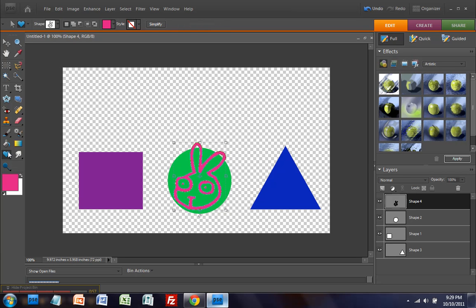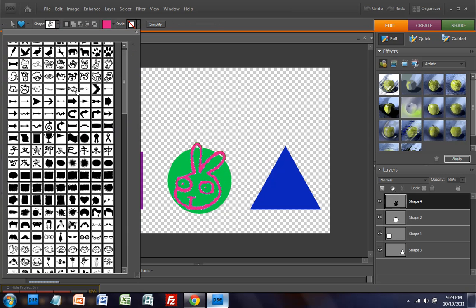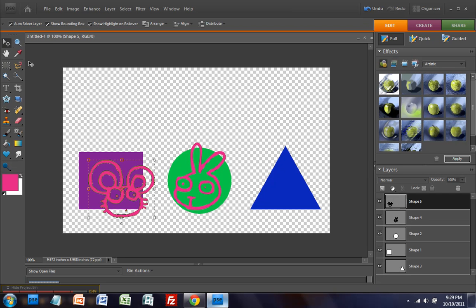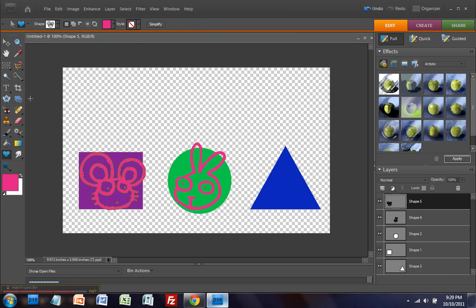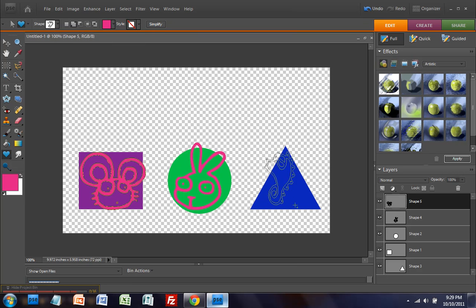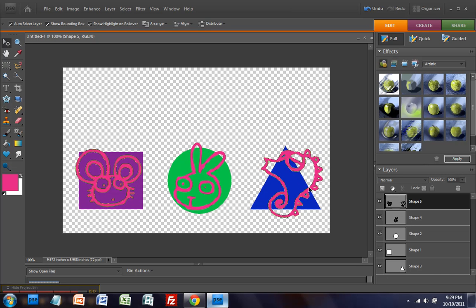I can come over here. I can grab another shape. Let's make maybe this weird-looking mouse dude. Hold down Shift to keep him even. Got my little mouse dude here. Pretty cool. Let's maybe make a dragon thing. Hold down Shift, and here I got my dragon here. See? So there you go.